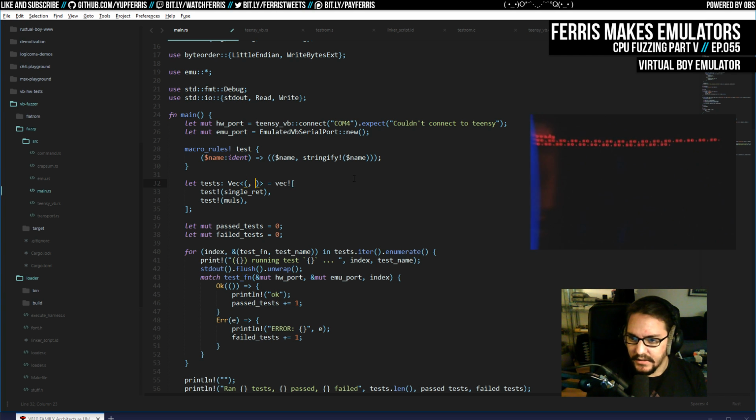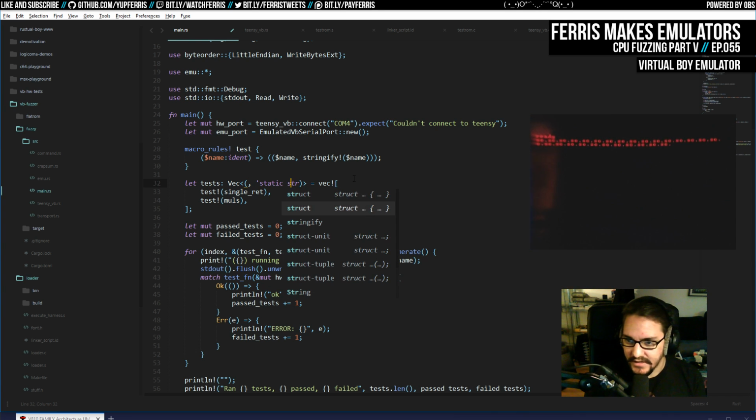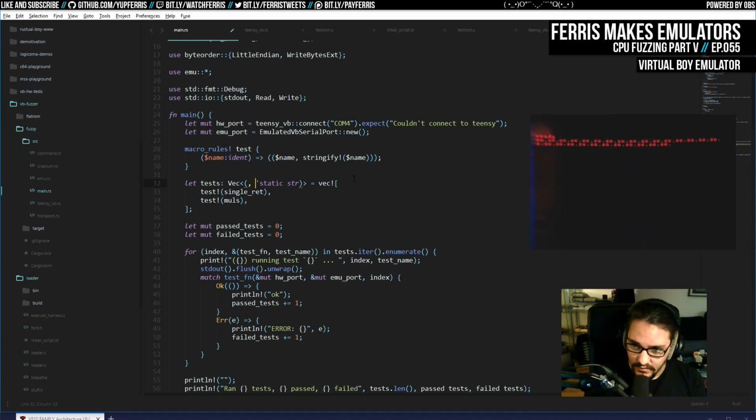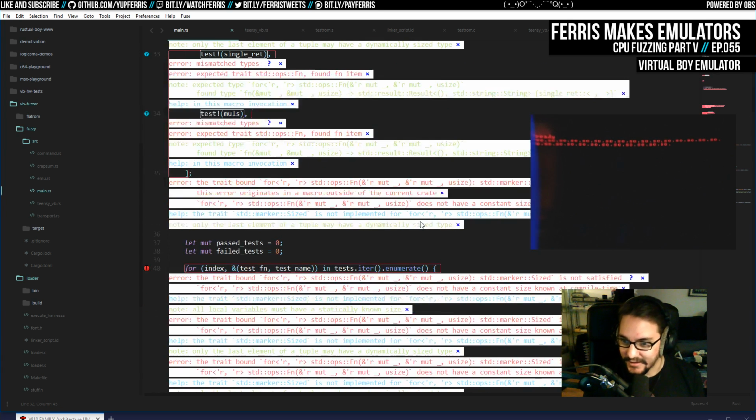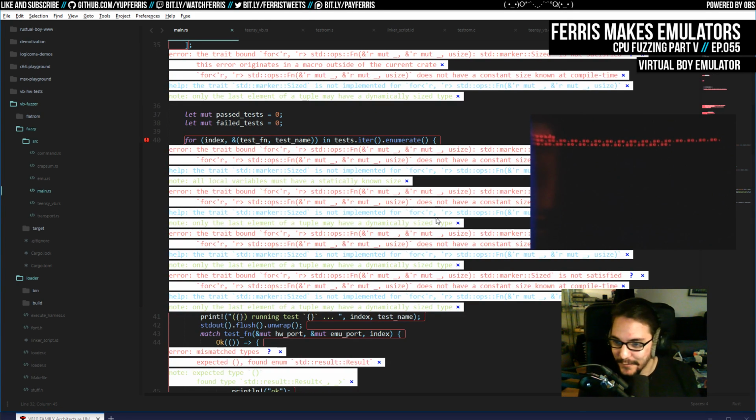So this is going to be a static string ref. And then this is going to be, again, a closure. What if I just do this and hope that it works out? Because those do end up being the same, actually. Oh, look at those errors. Woof.